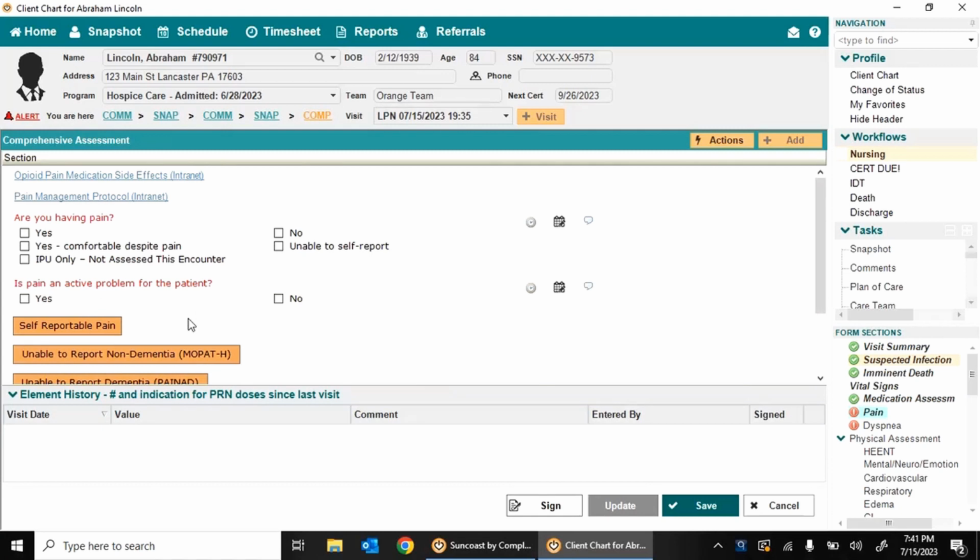The next section, pain, is going to be required. You have to ask the patient if they are having any pain, and if the answer is no, the question then becomes, is pain an active problem for the patient? This is determined by the use of PRN medication. If the patient is on pain medication for any reason, then pain is an active problem for that patient. The most important thing to remember is that if you select yes to either question, you do have to fill out a self-reportable pain scale or one of the pain scales below.